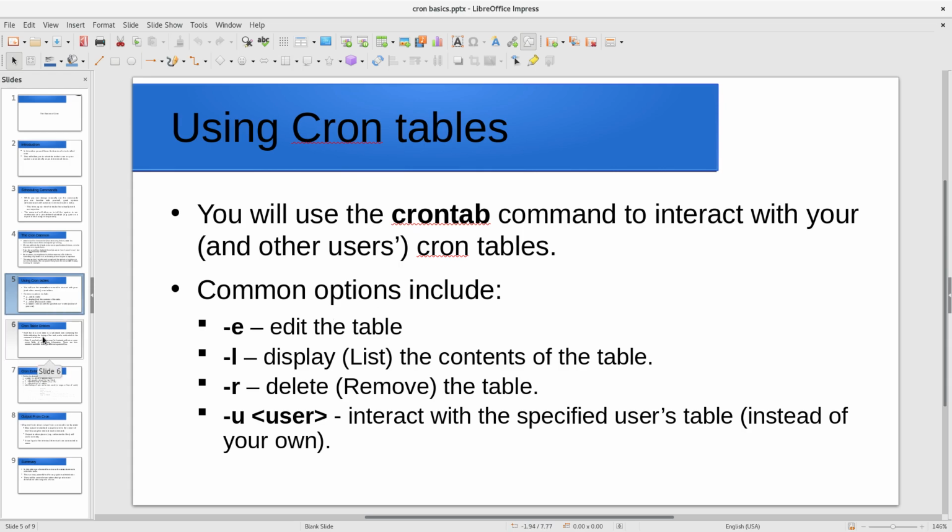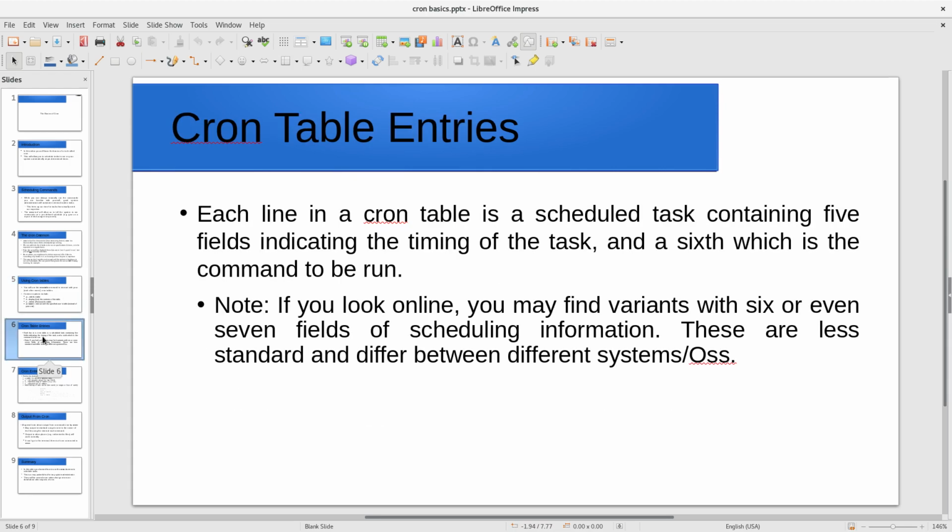Before we actually get to altering these tables, though, there's a little bit more that we need to know. What will you actually put in these tables? Well, in a cron table, every line is a scheduled task. It consists of 5 fields that indicate when this task should happen, and the 6th, which is just the rest of the line, is the command that you want to have run at that time. And that can be as simple or as complex a command as you like.